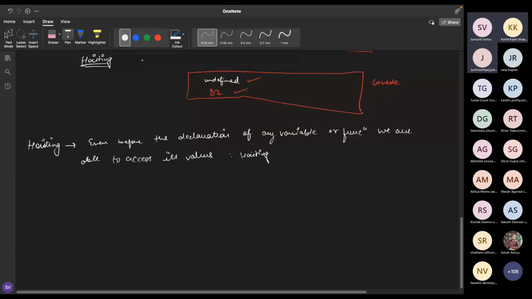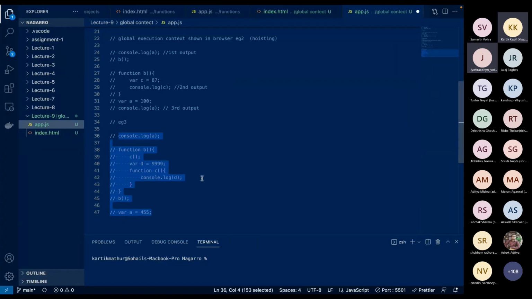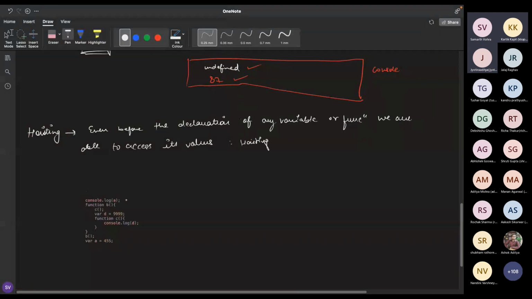Again, let me just copy the code first so that it will be easy for me to remember the lines. Sorry for the disturbance.